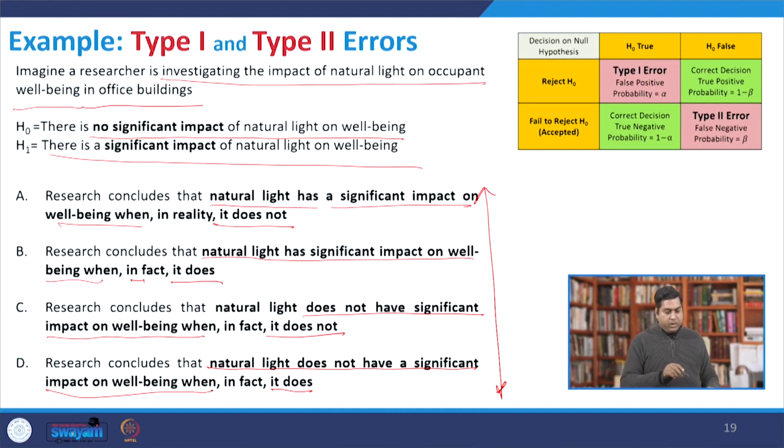First, all the decisions are made based on H0. So, H0 is having that no significant impact. So, we have to first find out those statements where it is written. So, no significant impact you have in this particular option C and also option D, right.